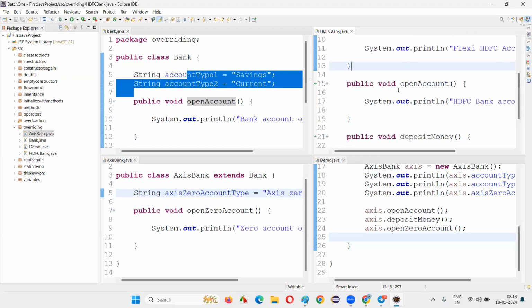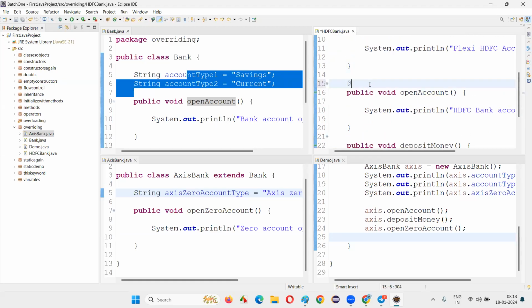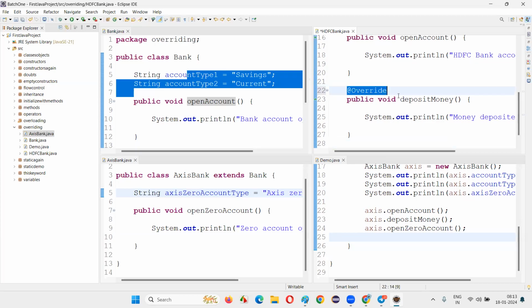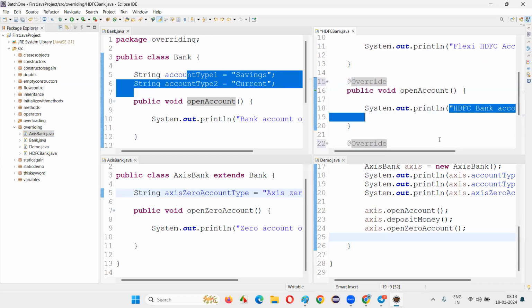And on top of that, here there is an annotation. This is an optional annotation. You can also put the override annotation here. This is optional, guys. Override annotation is optional. If you want to put it, you can put it.